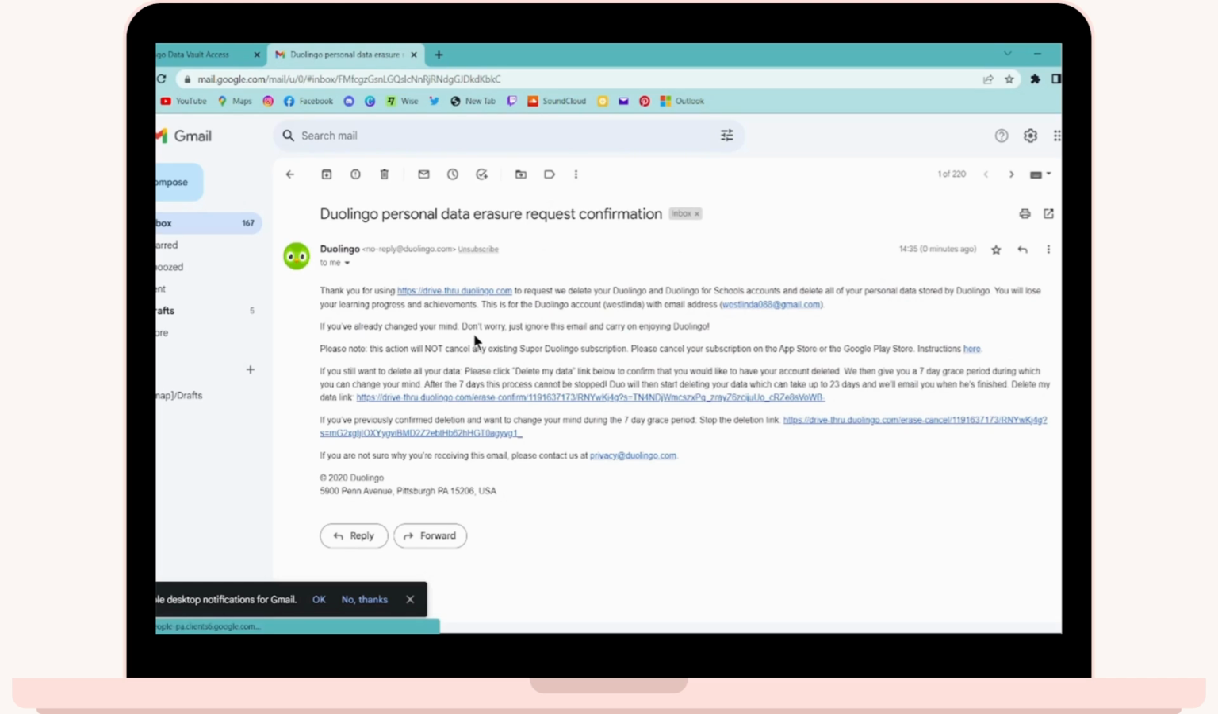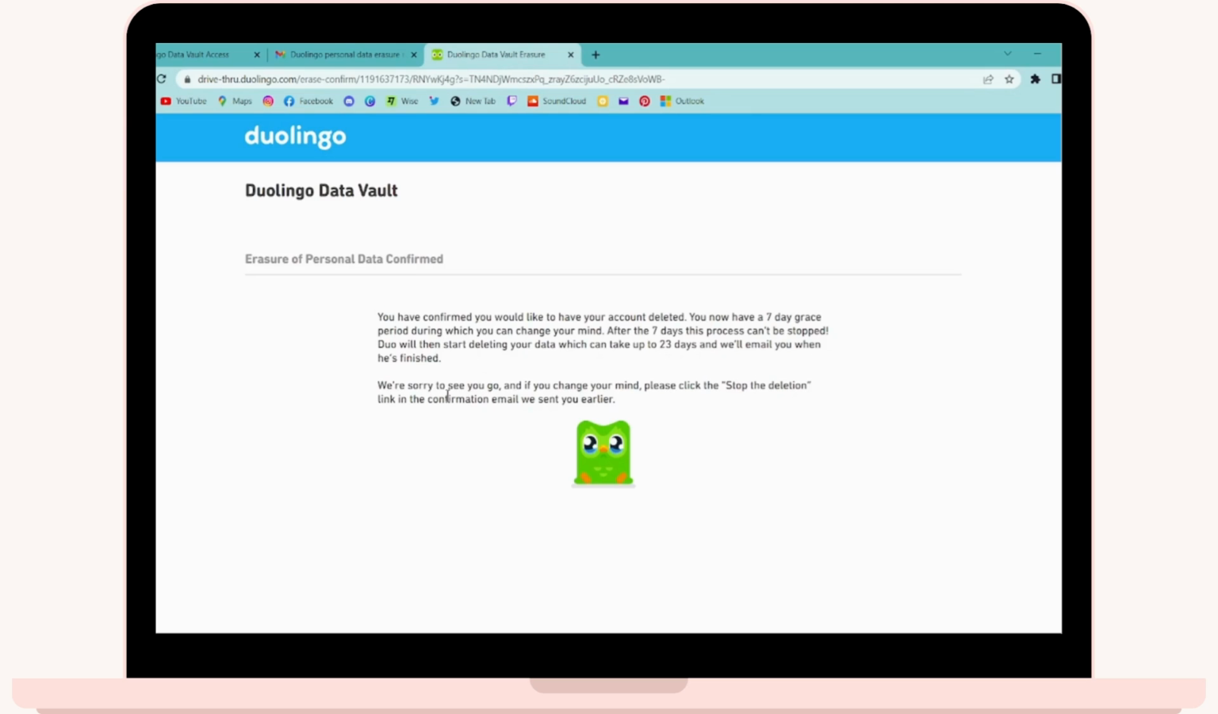And now open up your mail which Duolingo has sent you. And now if you want to delete, then click on this link. And after that, now you have confirmed that you would like to have your account deleted.